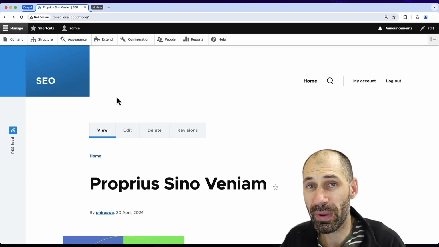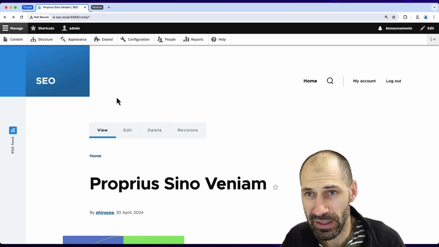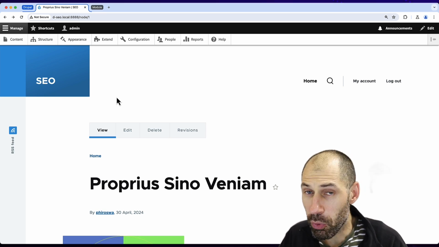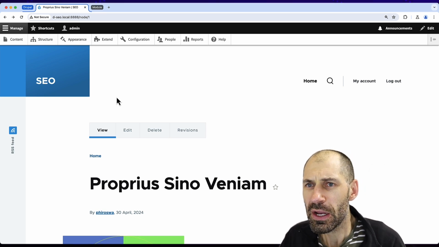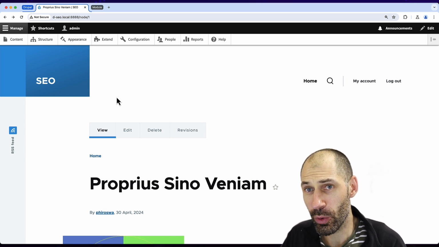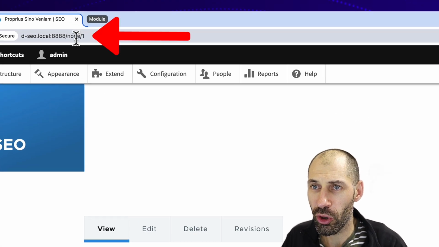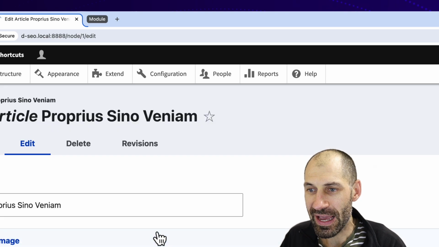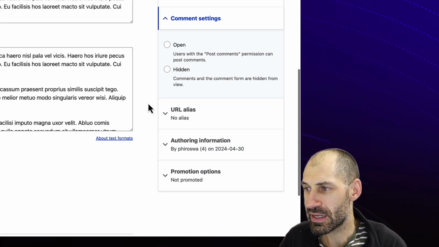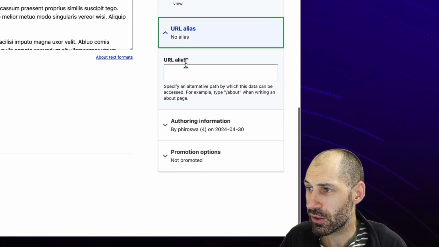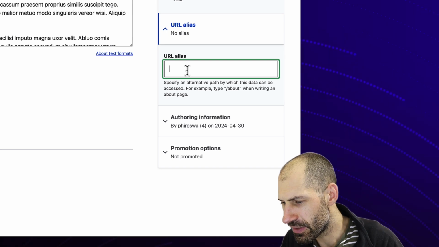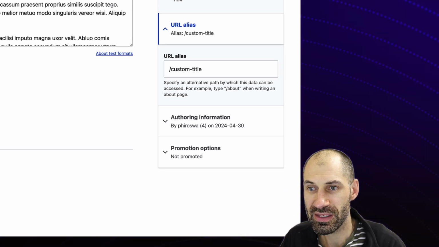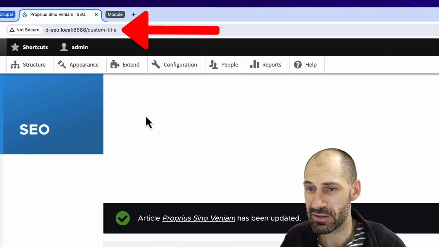The URL to a page, known as a permalink, a slug, or a URL alias in Drupal's case, plays an important part in SEO. Now, we can easily change the URL alias from node/1, which is node/ID, by editing the article, scrolling down, and from the right-hand side, clicking on URL aliases, and then just chucking in a custom title. If we save the article, we now have a custom title.